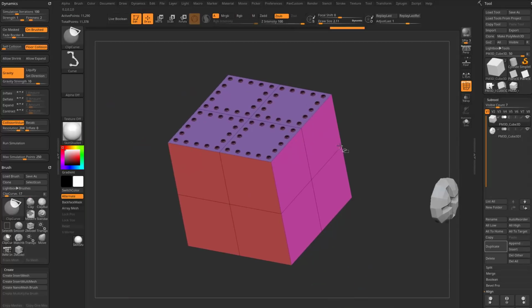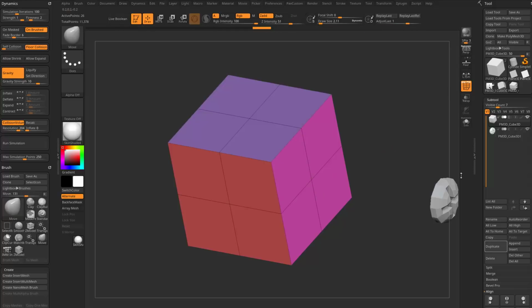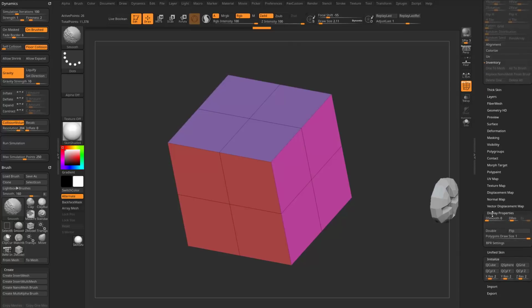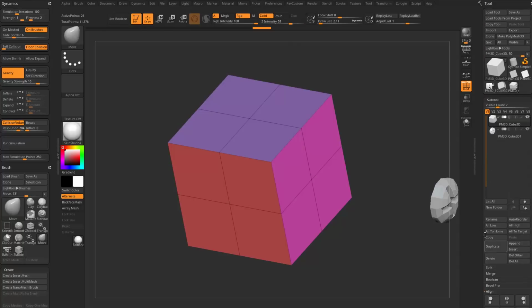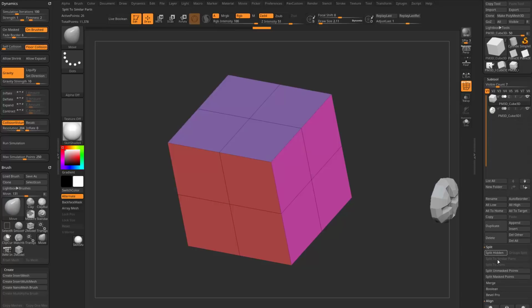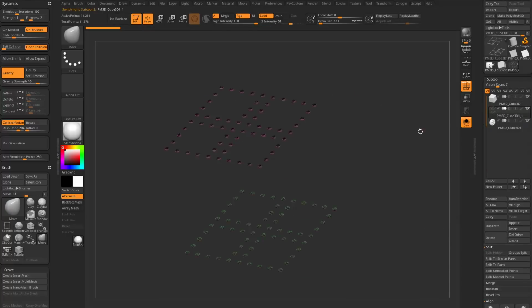So what I can do is hold down Control Shift. I'm going to switch this to Select Rectangle. I'm going to hold down Control Shift and just select a piece of that cube. Do Control Shift A, which is Visibility, Grow All, and then I can go in here to Split, Hidden, and then now those screws are on their own separate subtool here.